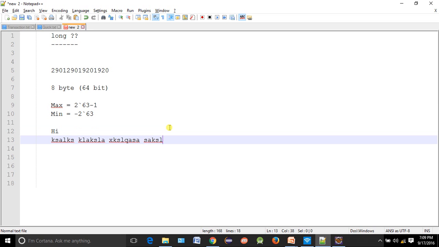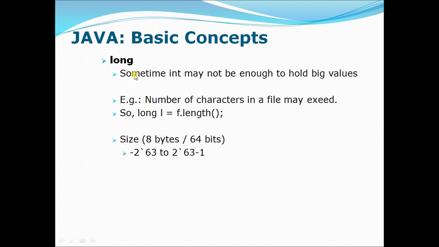So is it a good way to check the length with integer? No. Why? Because the characters might be very big. So better what will you go for? You should go for long, because long is the biggest numeric data type you can have. So that's why sometimes int may not be enough to hold a big value. Long is the best one, and typically we use this for the number of characters in a file.